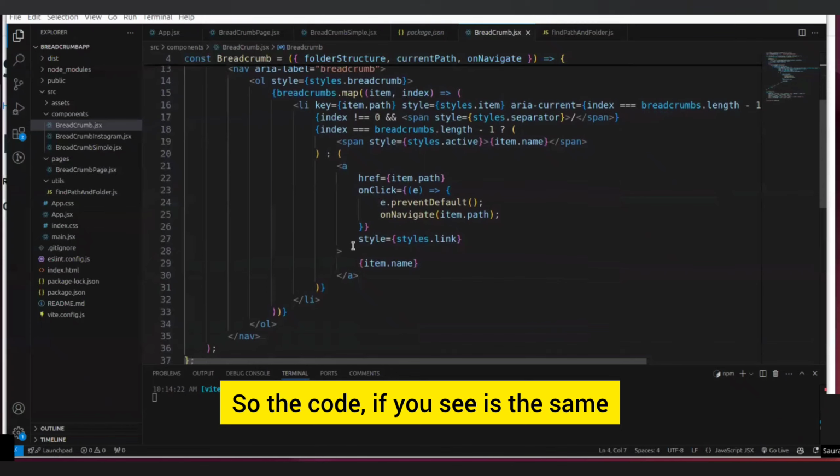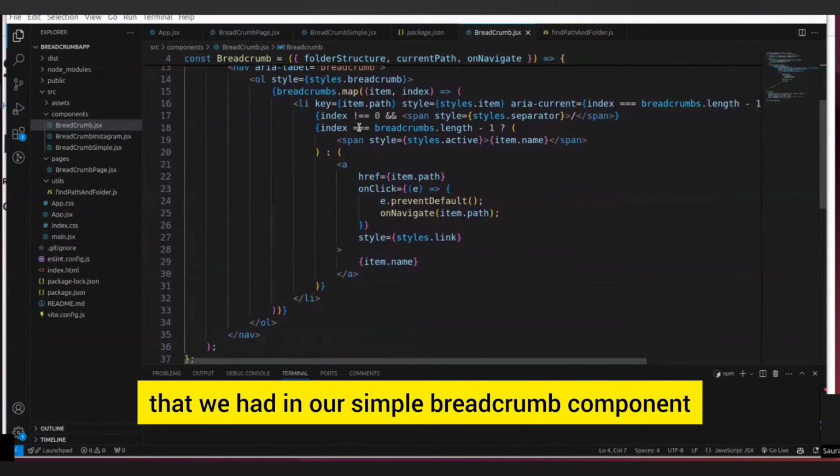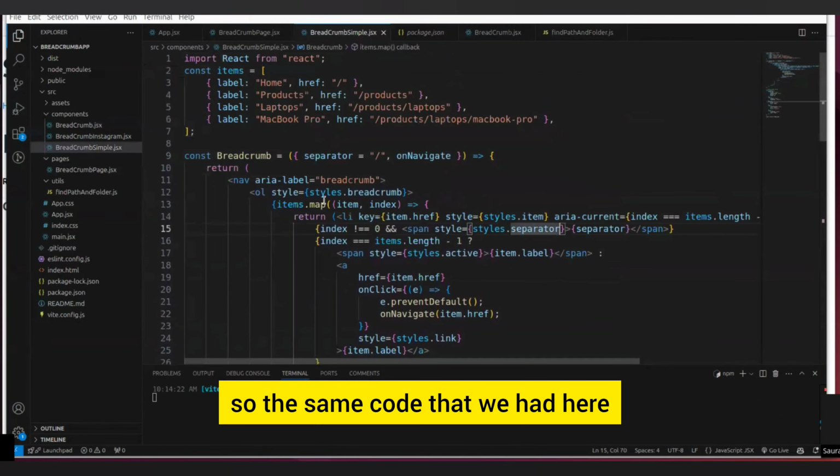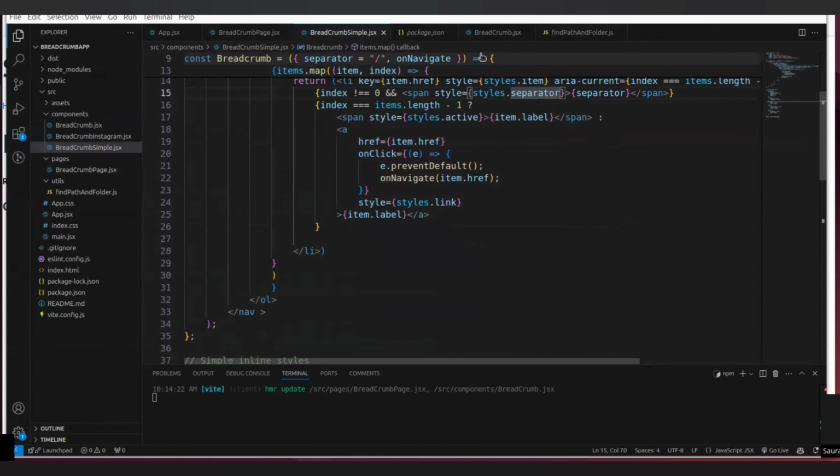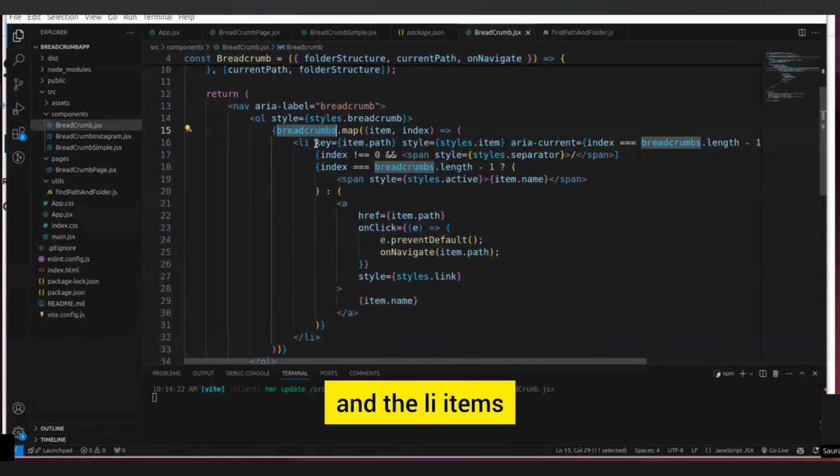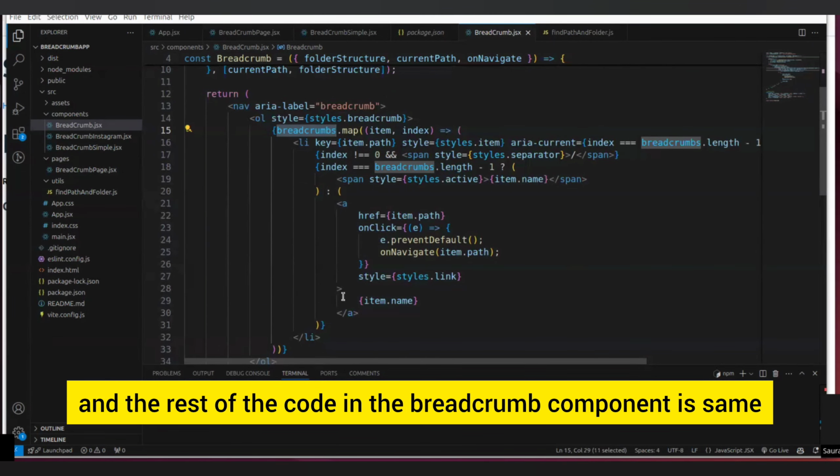So the code, if you see, is the same that we had in our simple breadcrumb component. So the same code that we had here, href, this is also written here. It is just typed a little better. So we have the OL, then instead of the items that we had in the simple breadcrumb, we are using a state variable. So instead of passing the entire items JSON, we are dividing those into a breadcrumbs component and we are passing them, and that is mapped, and the li items and the rest of the code in the breadcrumb component is the same.